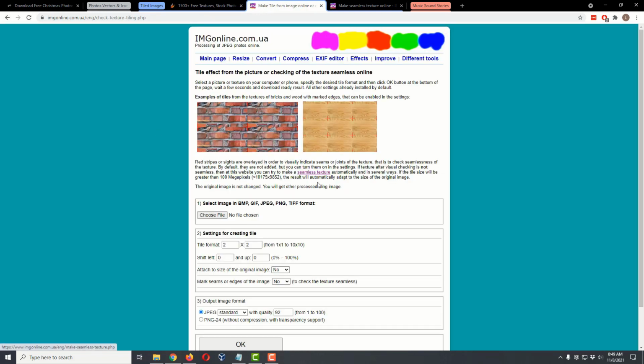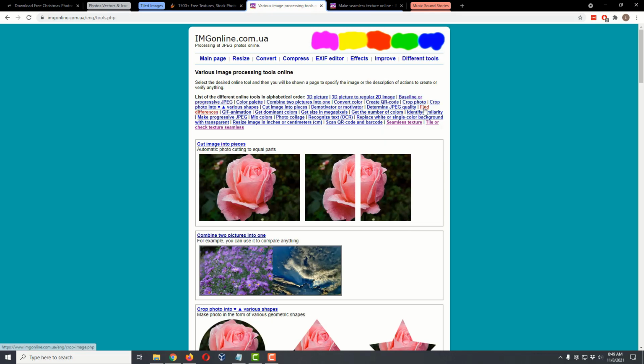But there is a way to fix that, and that's even on this exact same website. That's right over here. Again, this would be under different tools and under seamless textures here.